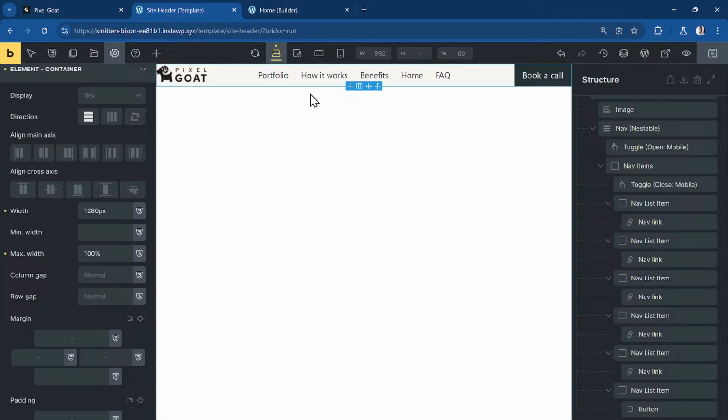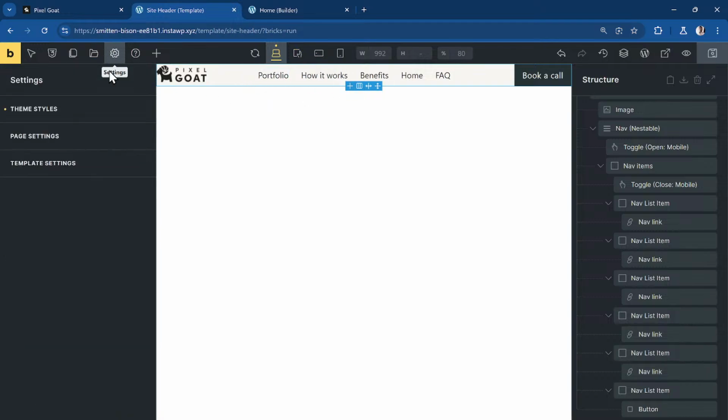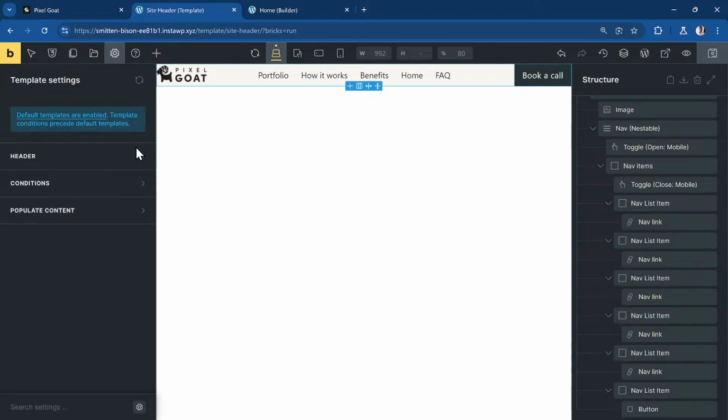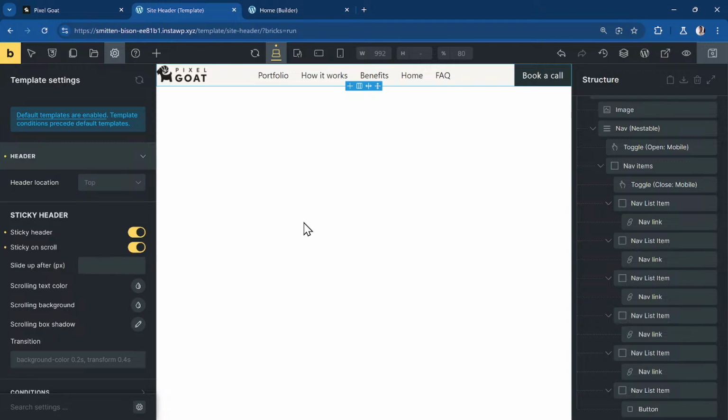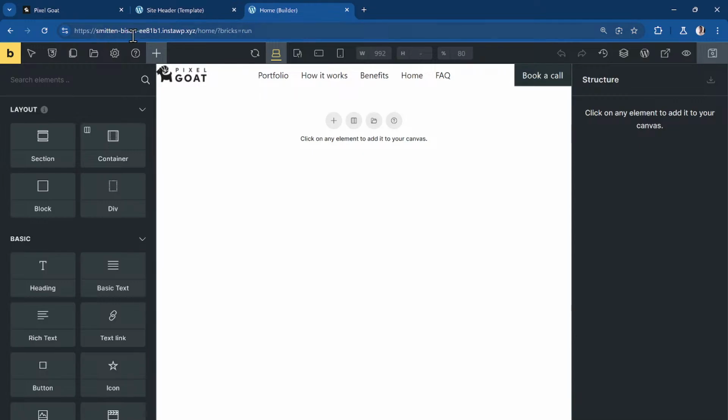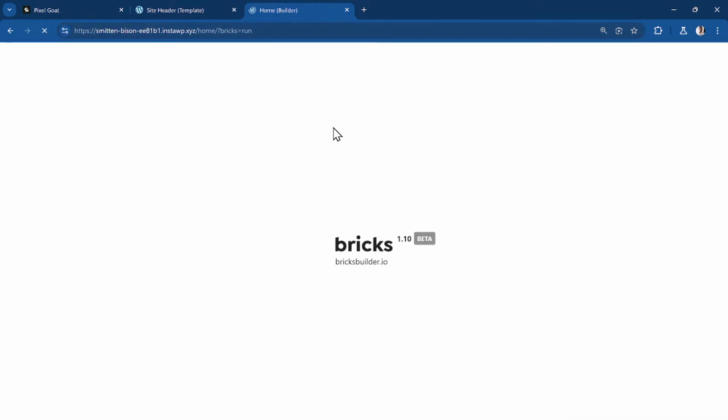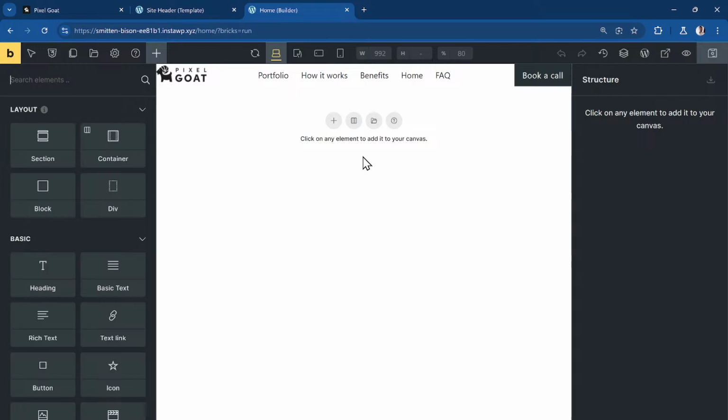To make the header sticky, I'm in the header template now. All I have to do is come over to template settings, header, and then just say sticky on scroll, save, and that's it. We're done. So that's how fast you can do it with Bricks. Let me refresh. And now I can start creating the actual page.